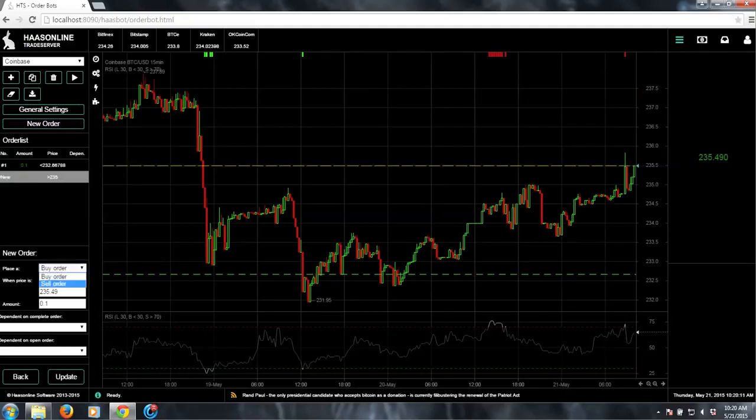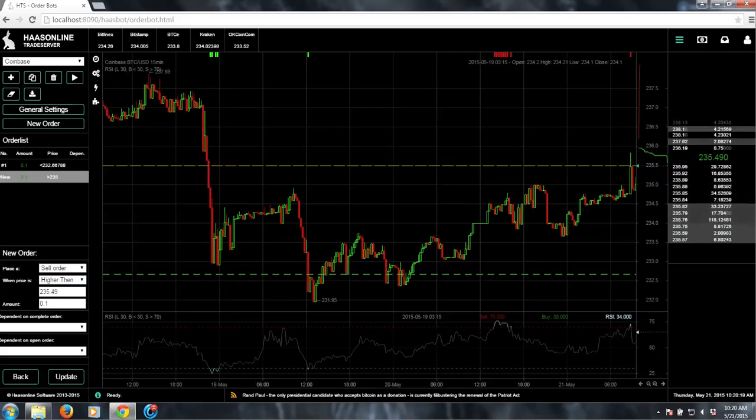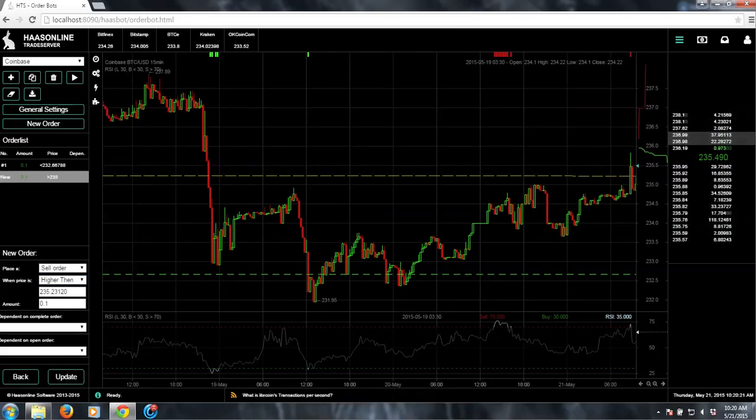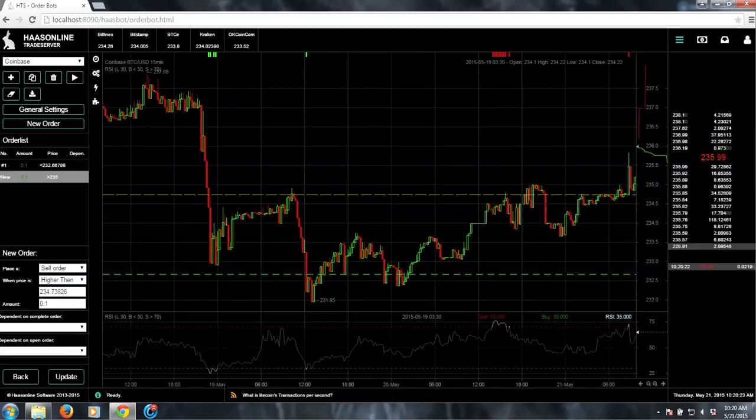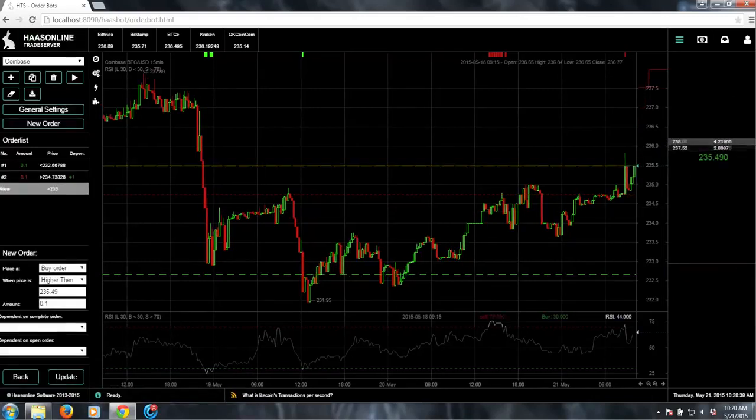And you can create another one. So say if you want to make one that sells, it'll be the sell higher than, let's just say, for the purpose of this, sell at higher than 234.73. We can use the same amount, 0.01, and this one can be dependent on the first one being completed. And then you can just keep creating these.